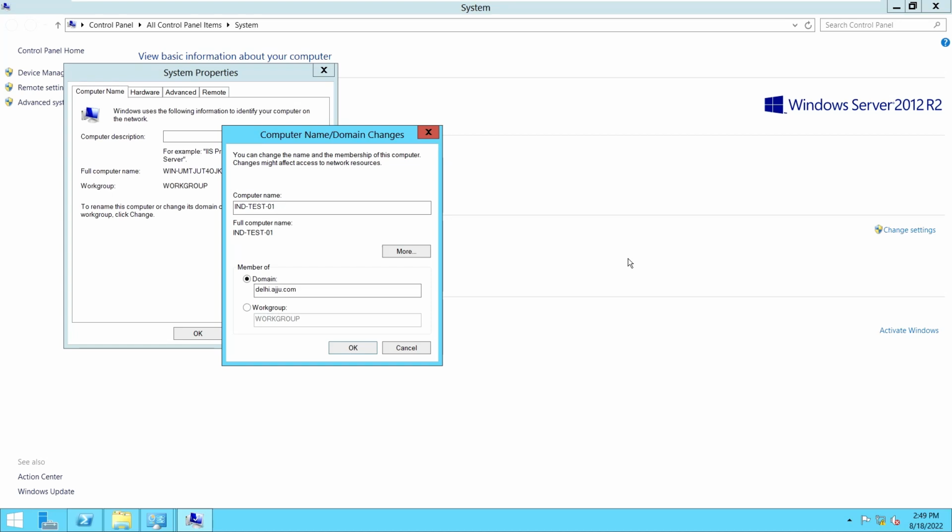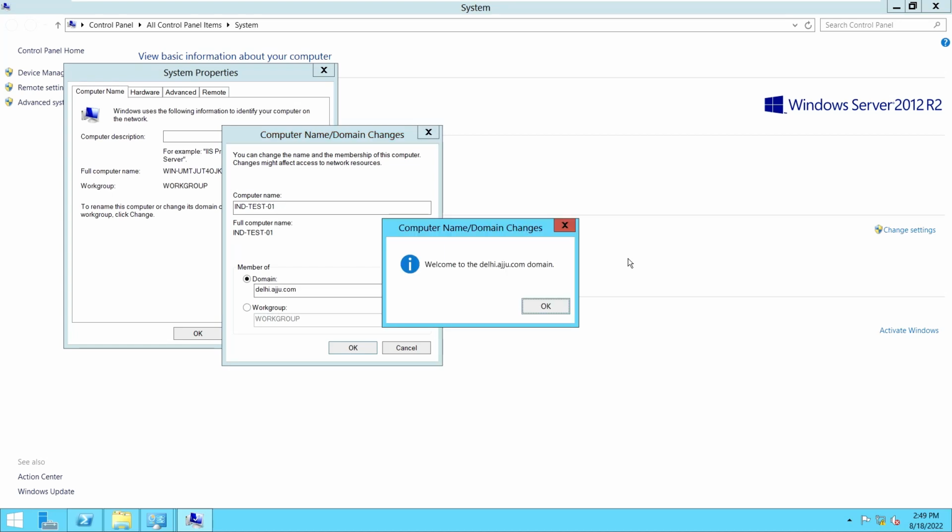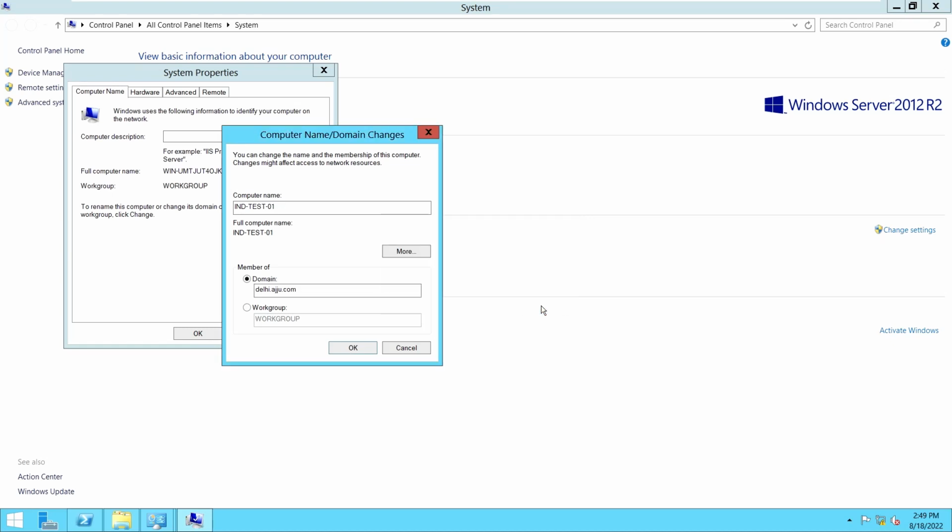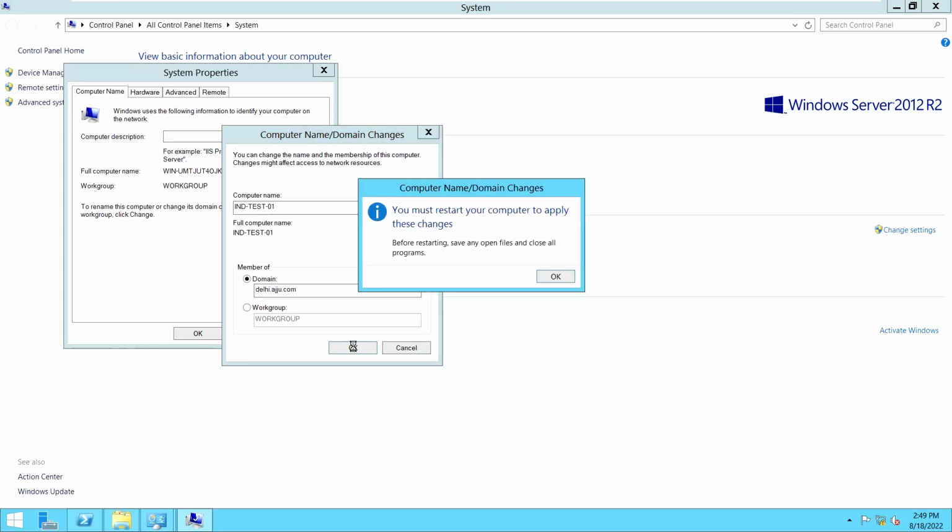Okay. Meanwhile, I was saying that I believe this will again fail because I think this account is not a part of the. Okay, we got it. If you see, welcome to the tally.hu.com. So this is the domain. We will click on OK. Now it will ask for a restart. If you want to just rename the computer, it will also ask for a restart, and if you are adding a server to the domain, then also it will ask for a restart.